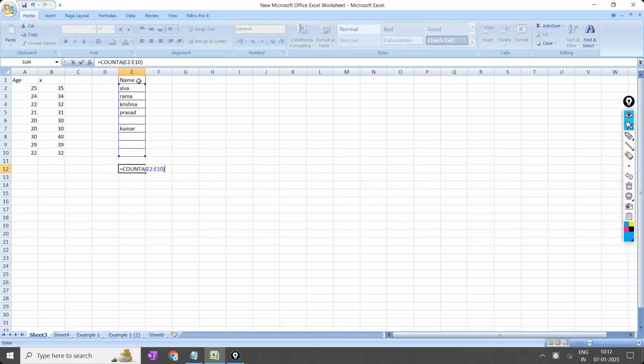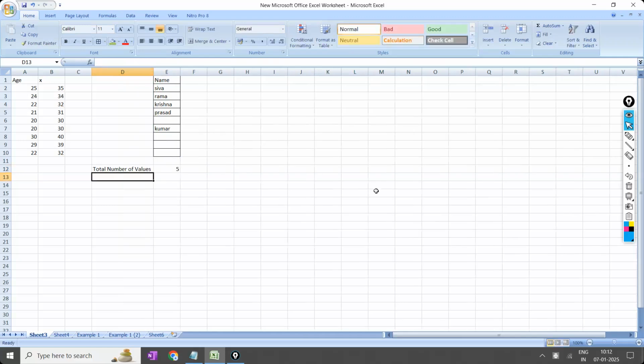How many are available means 1, 2, 3, 4, 5. 5 values are available. So on the left side, I'm going to write: it is going to give the total number of values. And I'm going to keep it beside. So in this cell, you are having the 5 values.